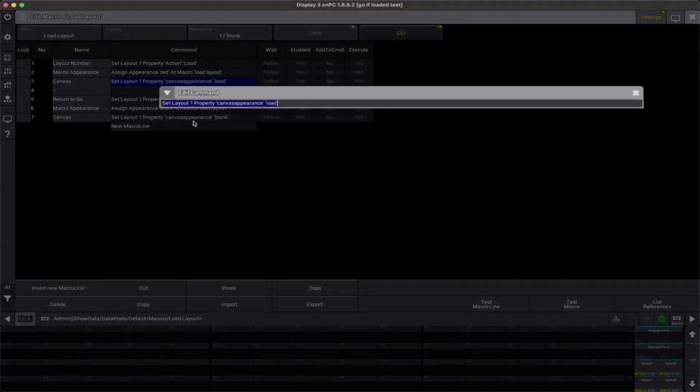Okay, so syntax we've got: we have set layout one. And we know this is layout one because we're using layout one. And the property we're changing this time is the canvas appearance, and we're changing it to load. So why is it canvas appearance and why is it load?